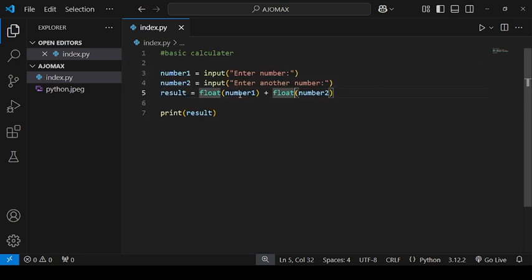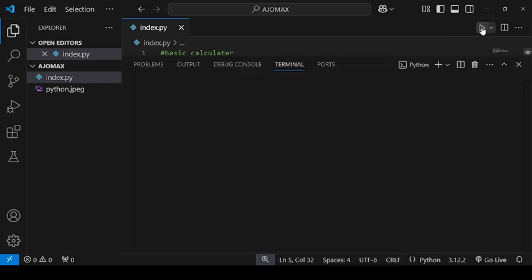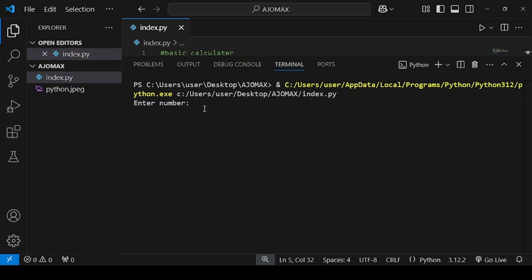What if I add whole numbers? I will also try that. I want to see if float will really cater for all numbers. So I can have 5 plus 4, and that will give me 9.0. It's giving the answer to one decimal place. That means float can cater for both whole numbers and decimal numbers.